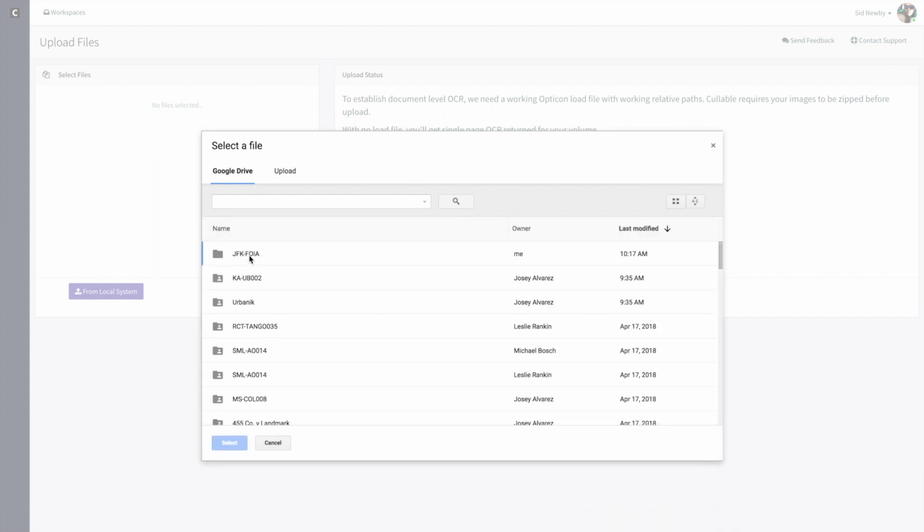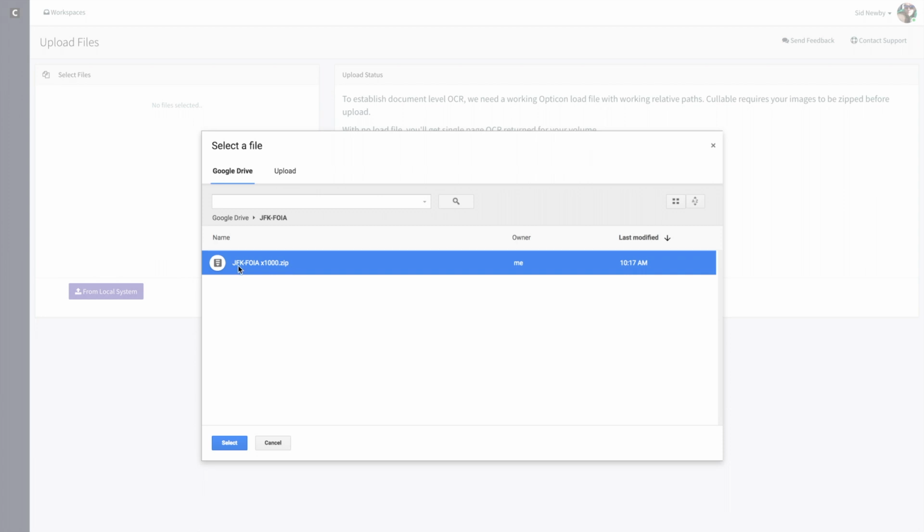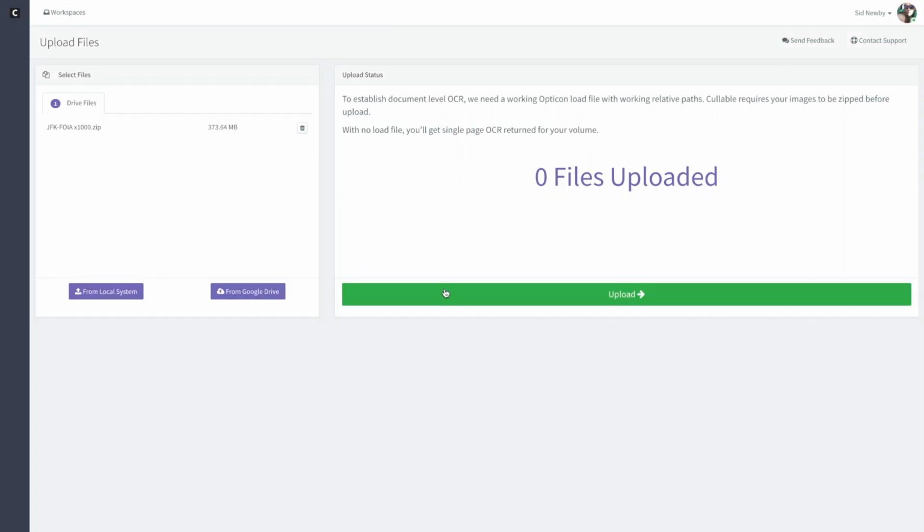I'm going to select my Freedom of Information Act document zip. So here's my zip file. It's got 1,000 PDFs inside. It's about 4,100 pages. And I'm going to start the upload.